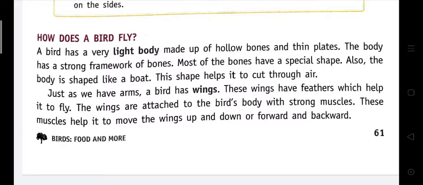The body of the birds is shaped specially, and by the shape they can easily cut the air and fly through it. And their bones are very light and hollow inside, but the bones are very strong.